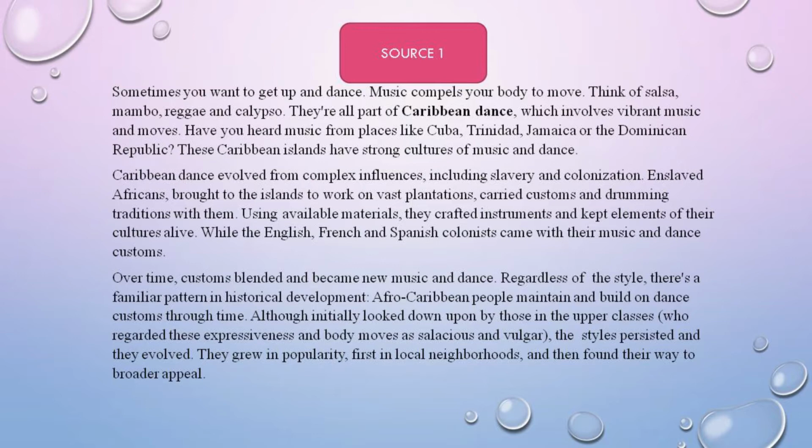Caribbean dance evolved from complex influences, including slavery and colonization. Enslaved Africans brought to the islands to work on vast plantations carried their customs and drumming traditions with them. Using available materials, they crafted instruments and kept elements of their cultures alive, while the English, French, and Spanish colonists came with their music and dance customs. Over time, customs blended and became new music and dance.